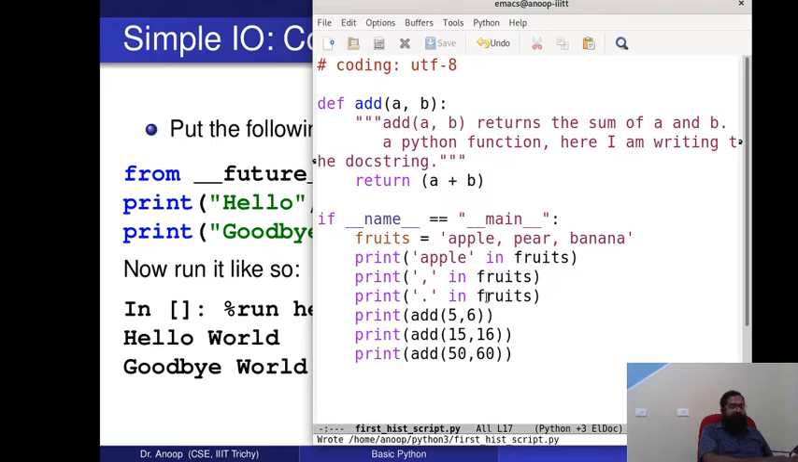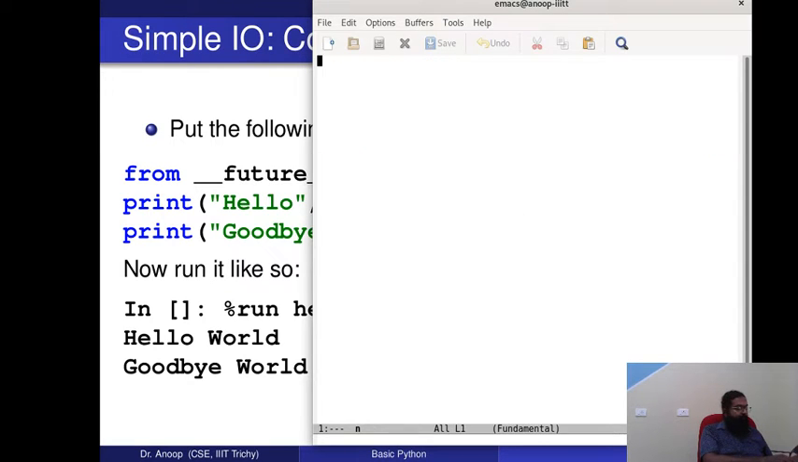Okay, and let me take a new script, and save it as simple IO future print.py. Okay, so I just saved it as a Python document, Python file.